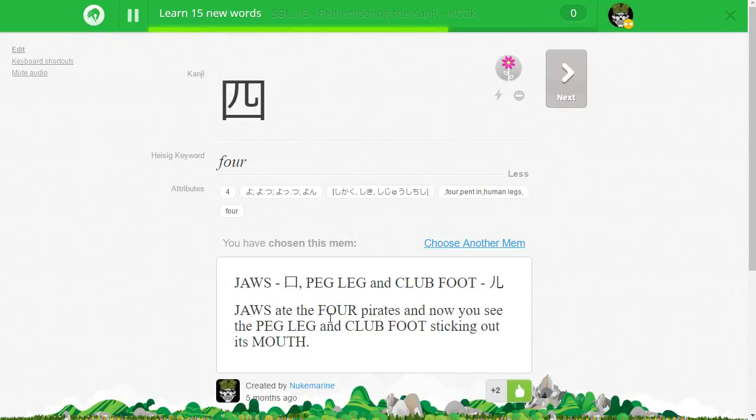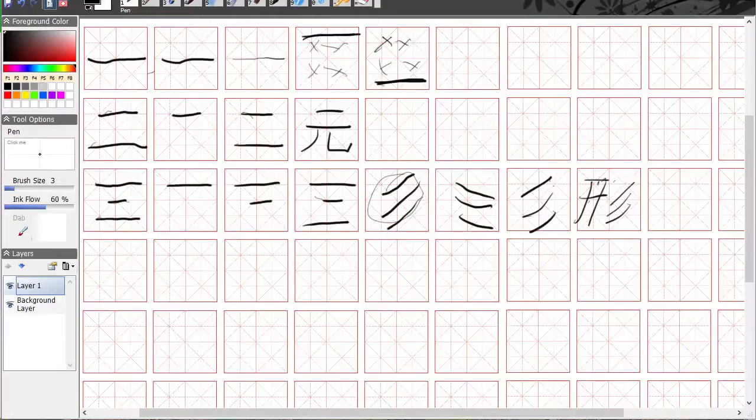All right. So jaws is for pirates. Now you see the peg leg and club foot sticking out of its mouth. Also for mouth, you'll probably think of Cookie Monster. So here we go, let's write that out. All right, so here we have 4, and peg leg and club foot.